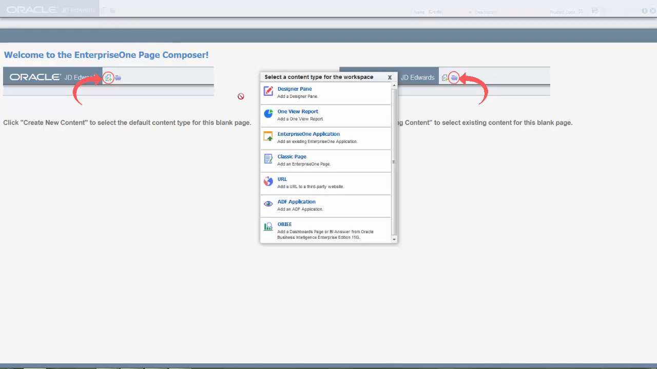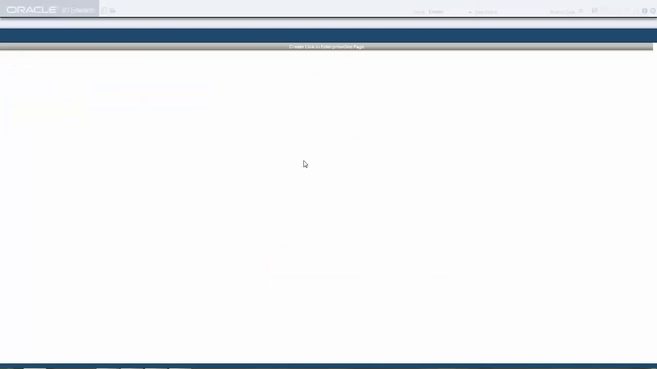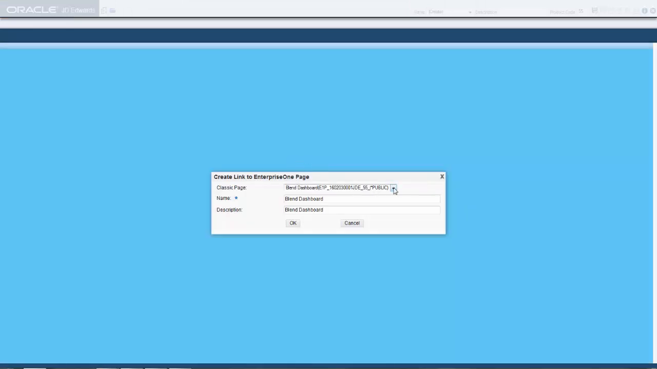Let's add a classic page. Classic pages used to be called Enterprise One pages. If you have any that you have imported into Enterprise One, you can add them to your composed page. Click Classic Page. Select the page from the drop-down menu and the rest of the information populates in. Then click OK.